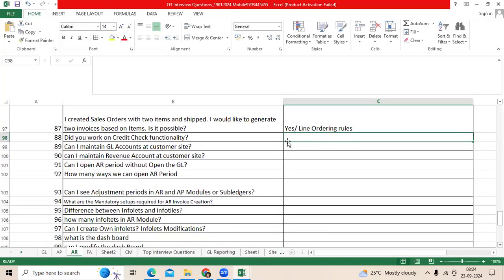Did you work on the credit check functionality? It is controlled at the customer site level. If you are creating more than the limit, it will go on hold at the sales order level. It is mainly a benefit for sales order invoices. Can I maintain GL accounts at the customer site? Yes. Receivable account, revenue account, tax account. We have 5 accounts we can control. We already discussed it.